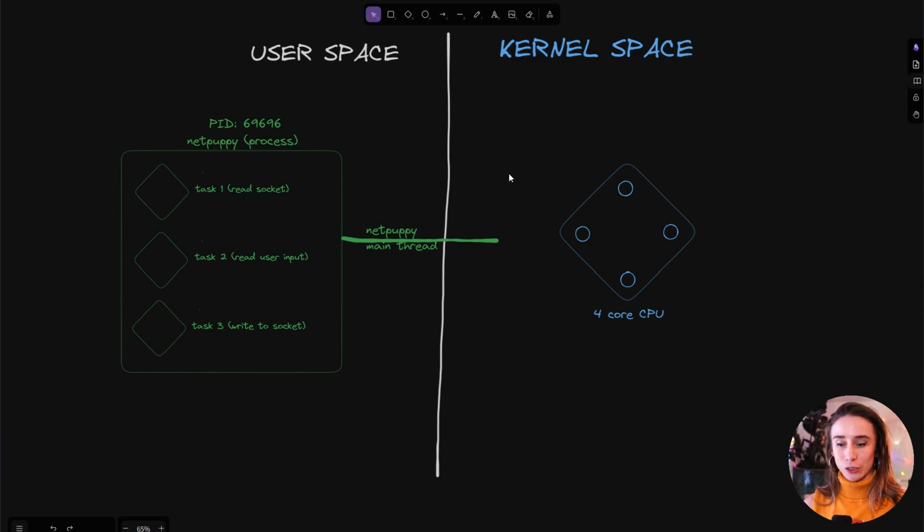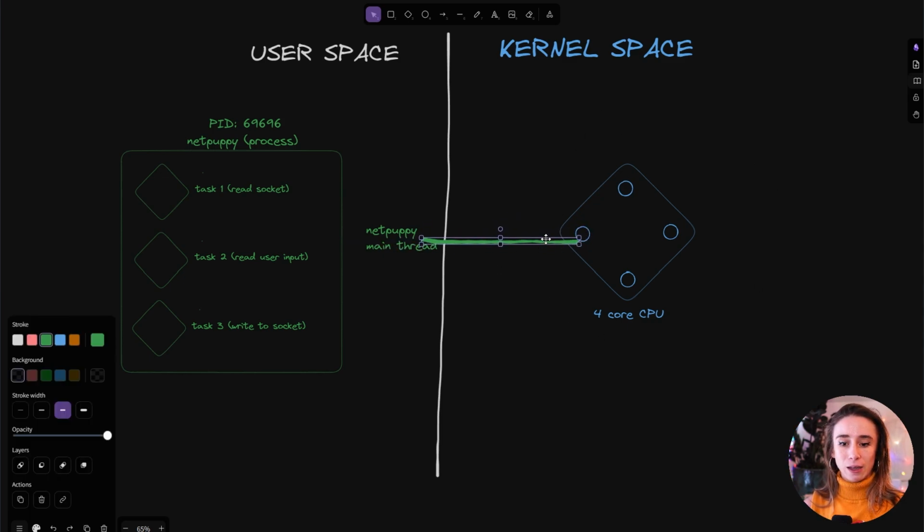So there are kernel threads and there are user threads, and I'm going to do my best to explain the difference between them. We're going to start with kernel threads. Every process has at least one thread. That's the main thread, and it is a kernel thread. What that means is that the kernel space, or the operating system, has full control over that thread and how it eventually gets executed on the CPU.